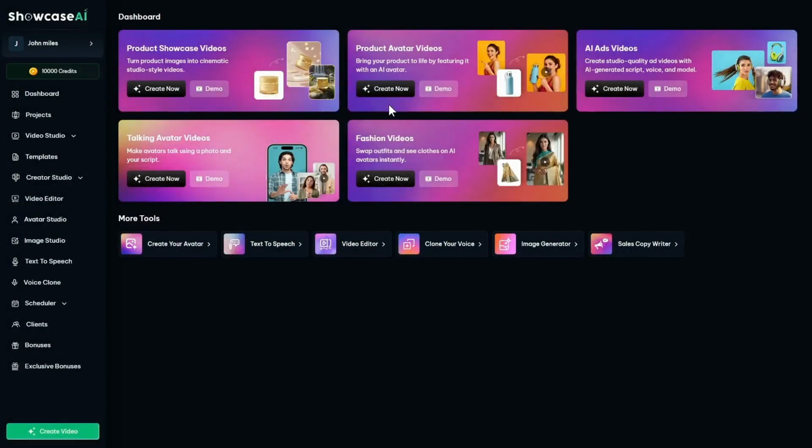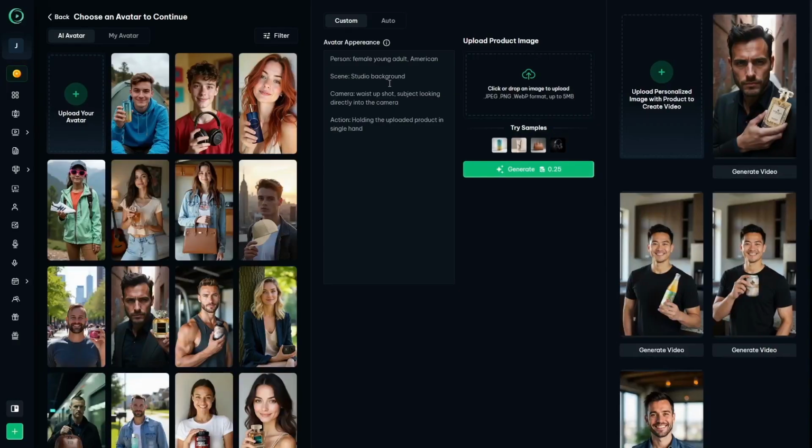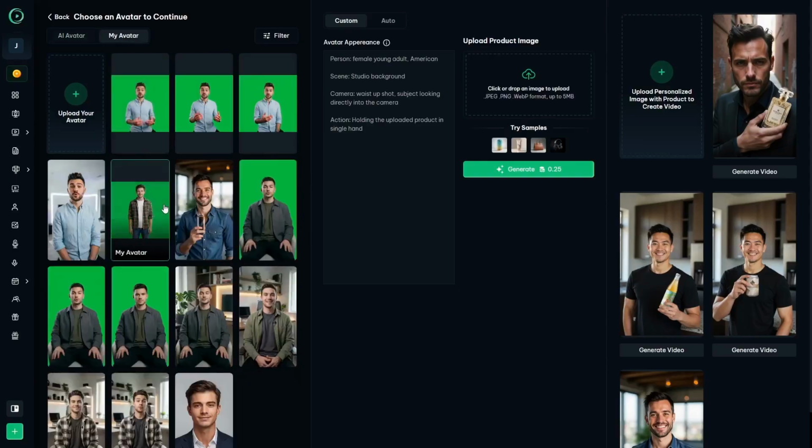Now let's check the second feature, Product Avatar Videos. This feature brings your product to life using an AI avatar. Simply upload your product, choose an avatar, and the avatar will present your product in the video. You can select a ready-made AI avatar or upload your own custom avatar. There are two modes available, Auto and Custom.